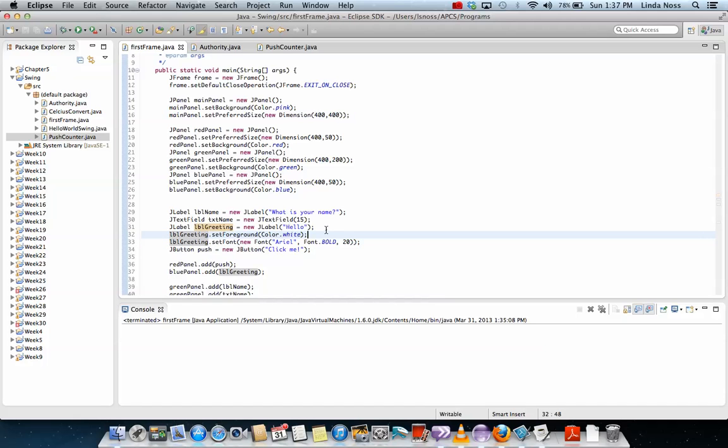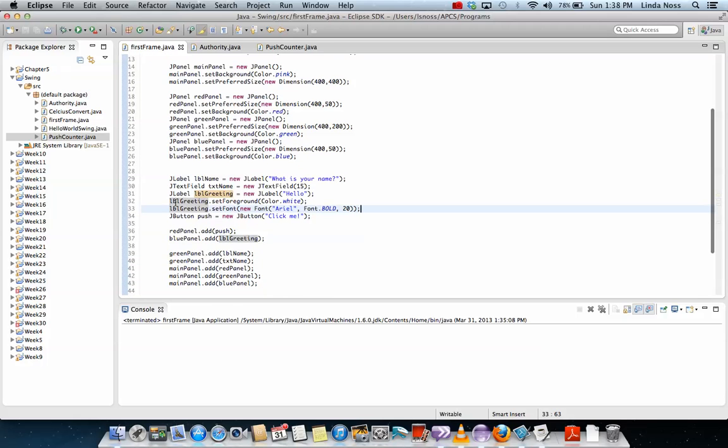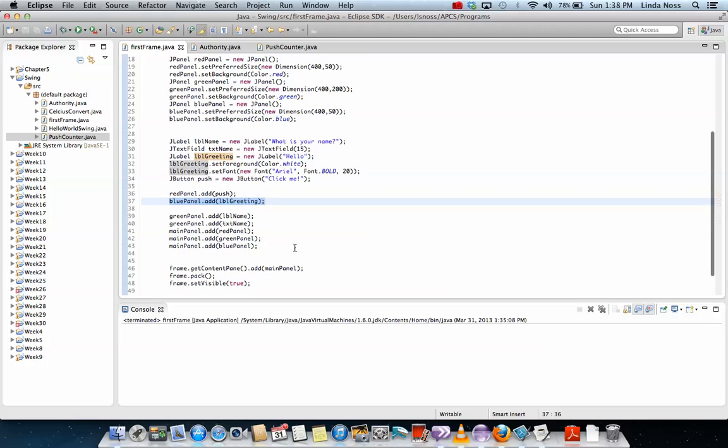And you can also set a font. You can create your own font styles. So I decided to create a new font here. It's Arial, it's bold, and it's size 20. And then I set that new font to the LBL greeting. So my label is going to have white lettering, Arial bold 20. And then I added that LBL greeting label to my blue panel right here. So you can see that now that should be in there.